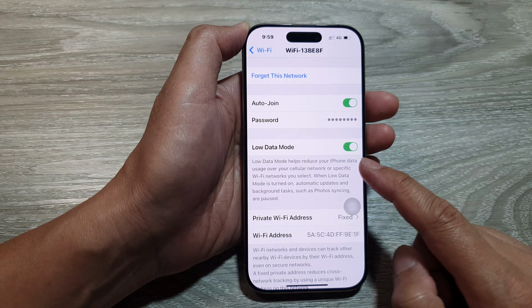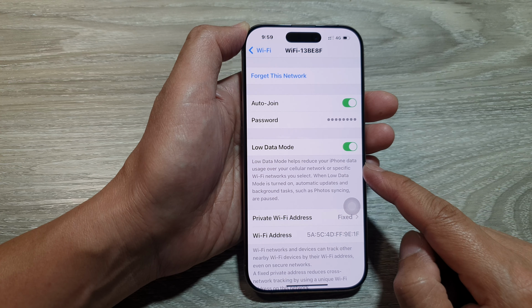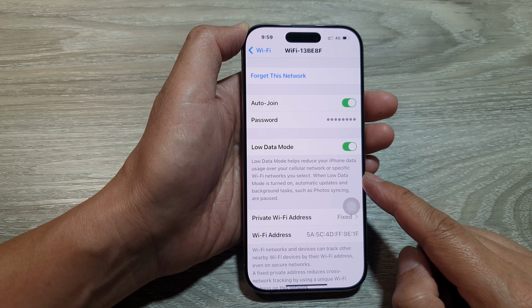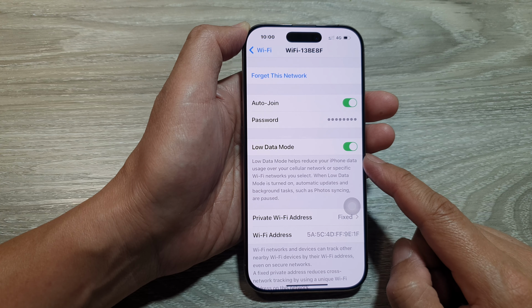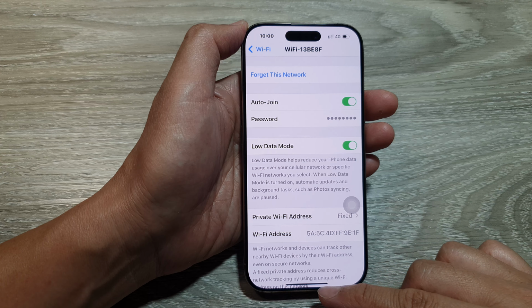And the other one is to optimize video streaming. So it might reduce the quality of video streams to conserve data, which could indirectly save battery life. So that is another benefit of turning on low data mode. After that, you can swipe up to return back to the home screen.